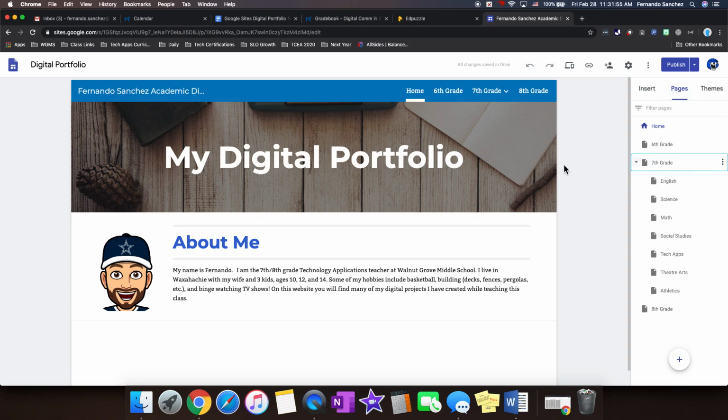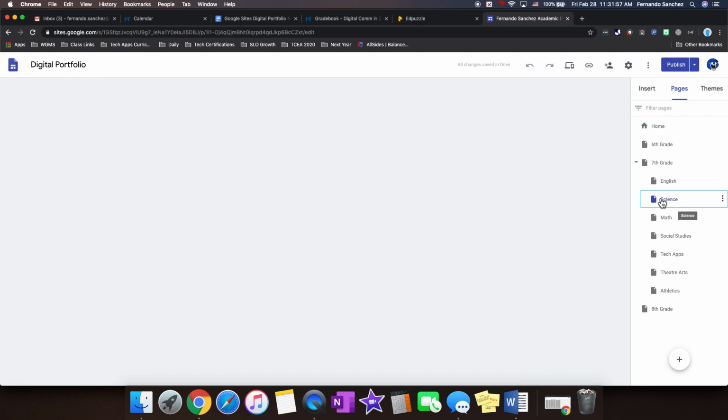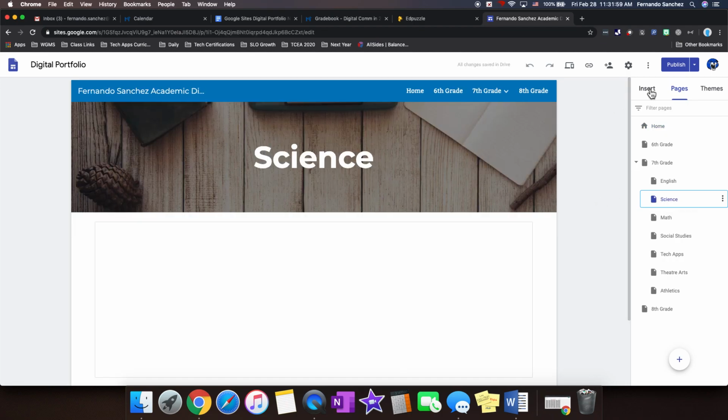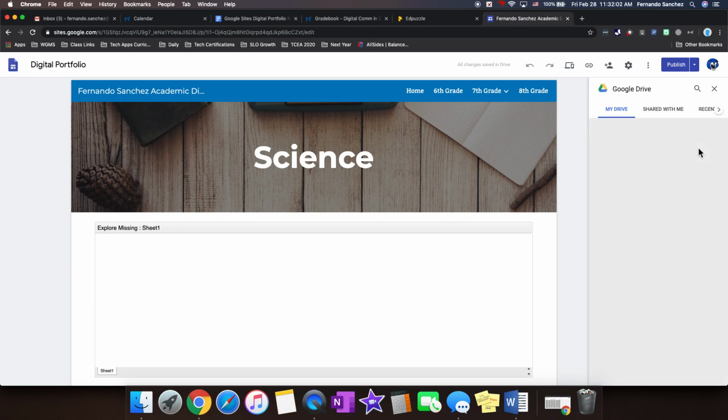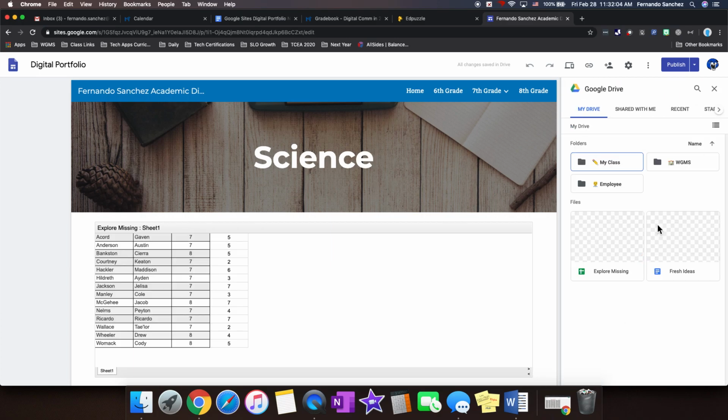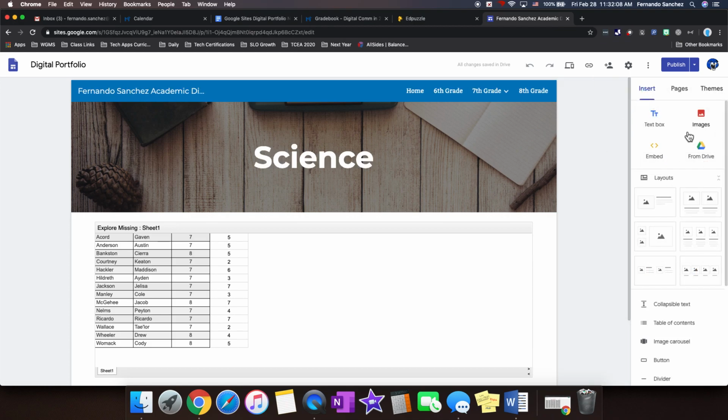Well, let's say you go to add something to one of your pages, click Science. It's very simple to do. You click Insert and you click From Drive, and then you go find it in your drive. The problem is yours won't get to this point, okay? When you click right here on From Drive, you're going to get an error, okay?